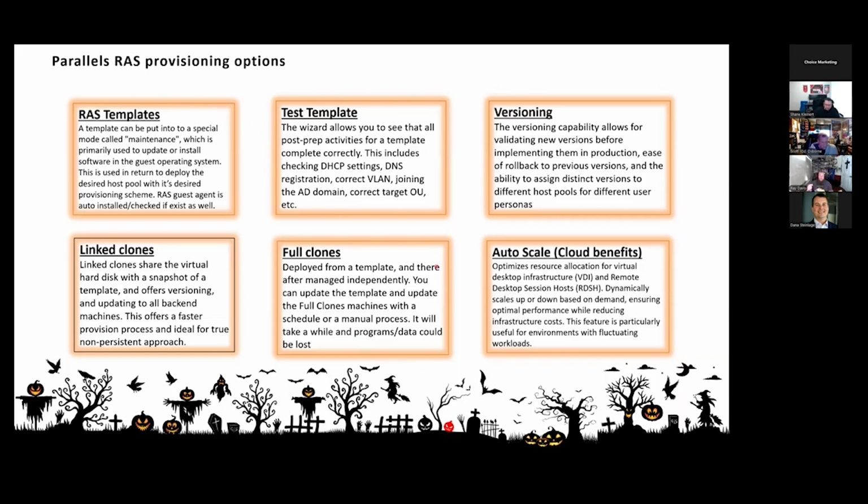Linked clones is a golden image where you have non-persistent disks that spin off of it, with faster reboot time, faster application time, and faster recovery time when things need to happen. It may not be the best fit for everybody.